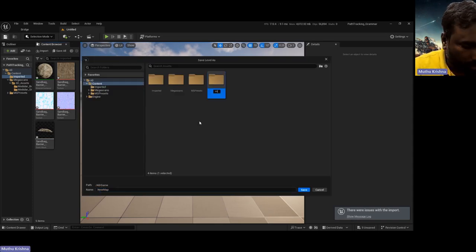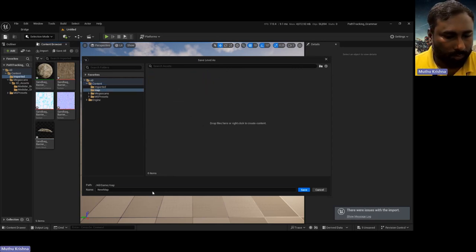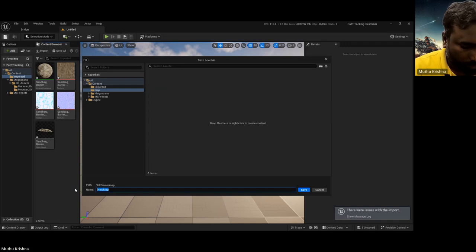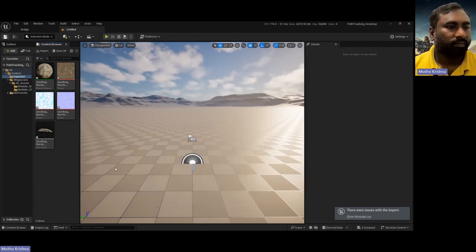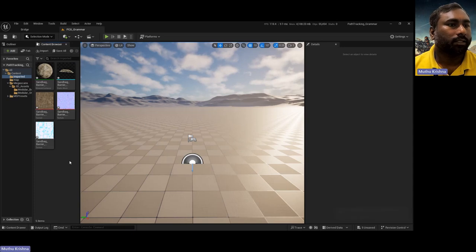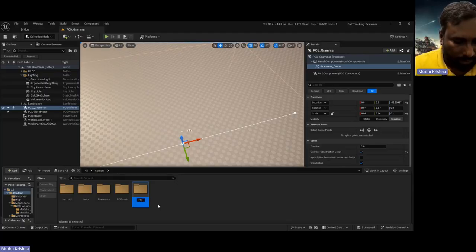This is the next thing that you need to do once you create a project. So let me put it as PCG. We'll use grammar for the demonstration. Okay. And new folder and name it as PCG.